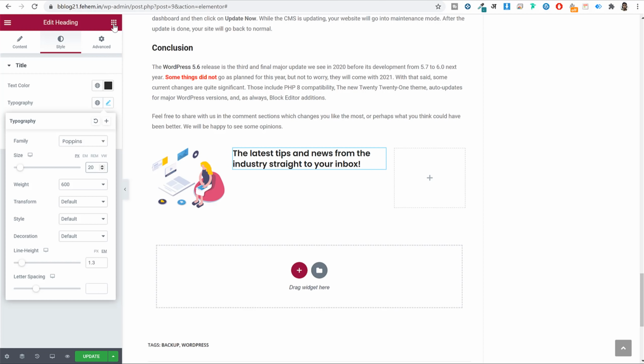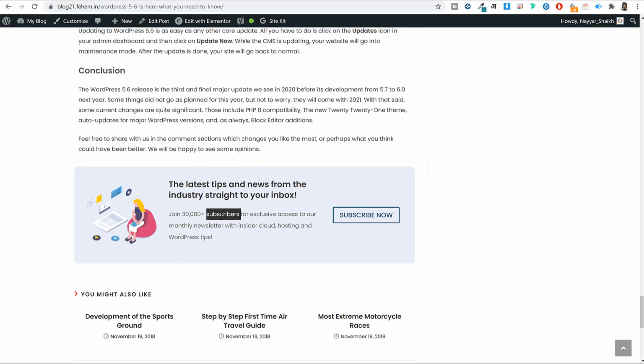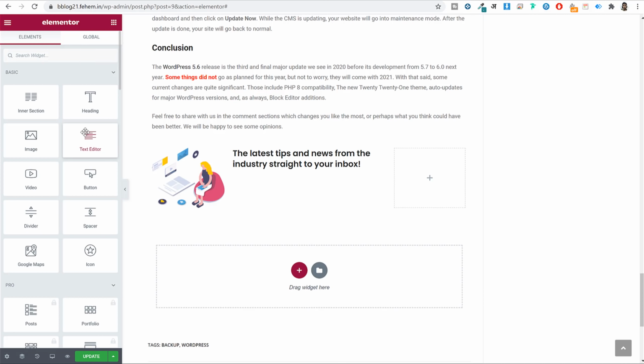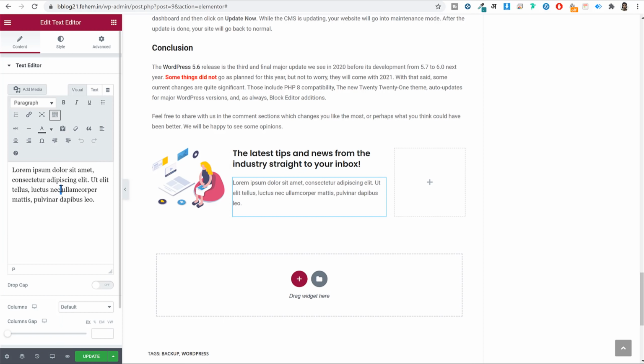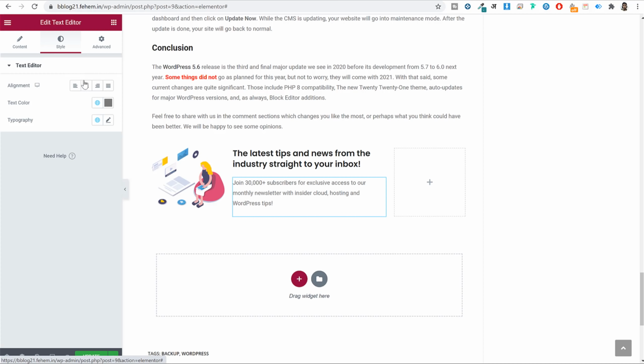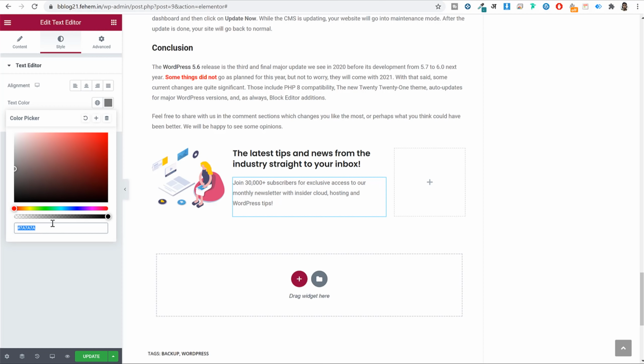Now at the bottom, we have this simple text. Copy the text. And to add this simple text, we'll use this text editor. So I'll drag and drop this thing over here, paste in my text. And again, to change the styling, go to style and change the text color to 666. This will give you this gray color.